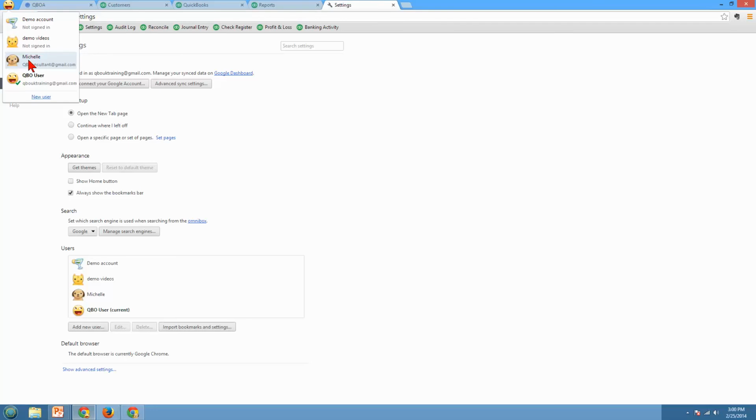Because when I clear my cache and cookies, I don't want it clearing it on everything all the time. So what you want to do is you want to have a separate user that you use for QBO so that when you clear your cache and cookies, it doesn't affect other things.